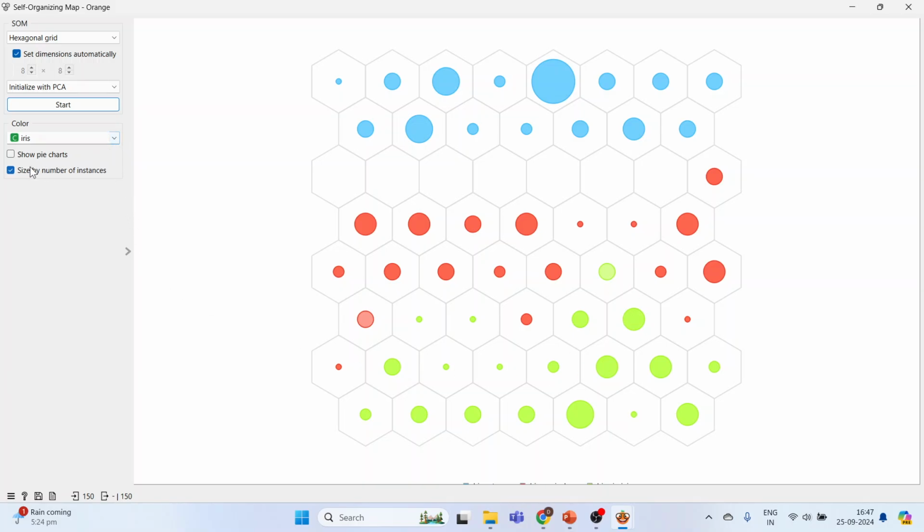Now click on show pie charts. So just see here, hover your mouse here: iris versicolor 2, iris virginica 1. So the pie chart turns points into a pie that shows a distribution of values used for coloring. Now select any one of them and close it.